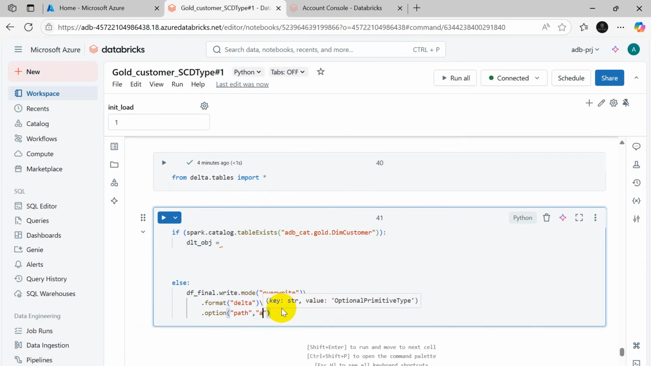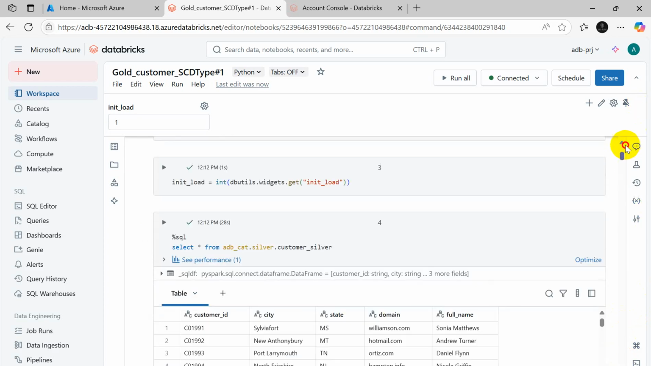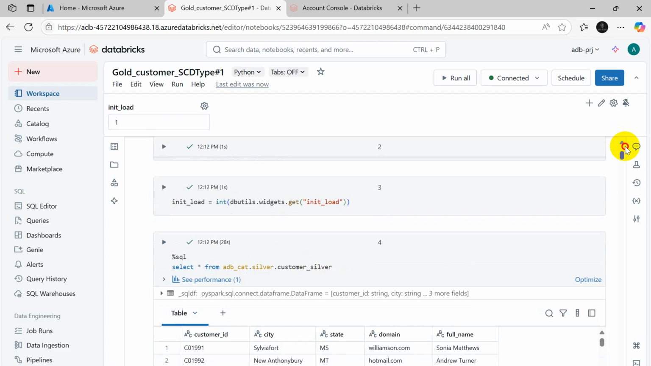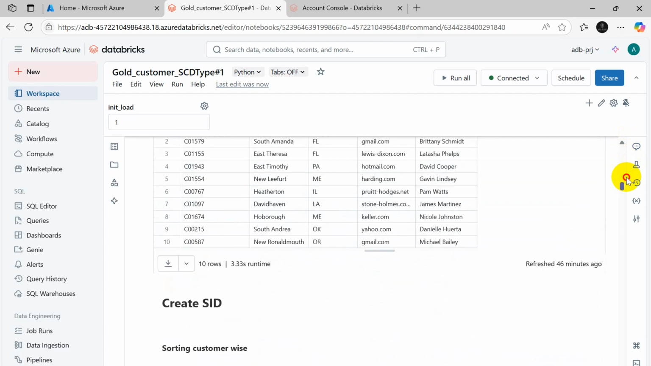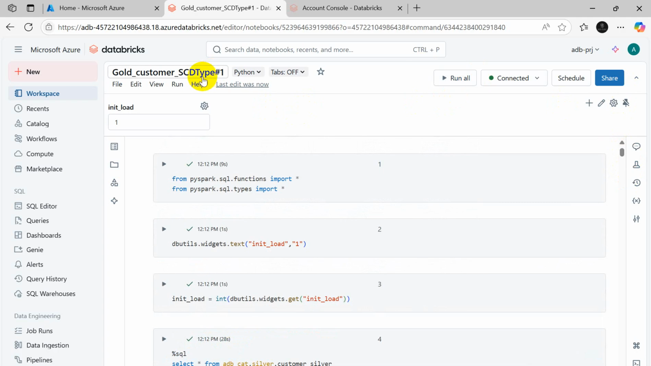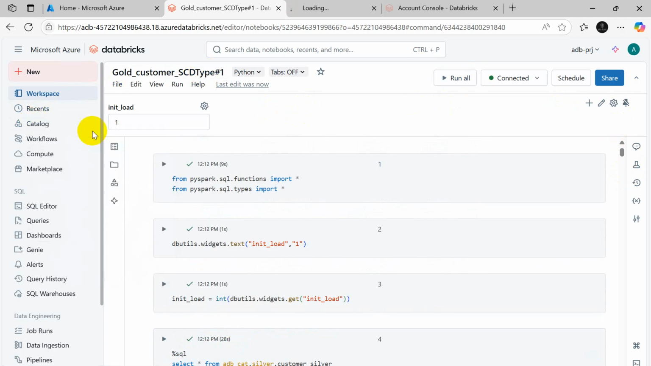Okay. Then I will use abfss colon double forward slash, and then I will use my gold, because I have a gold container in my storage account. What is the storage account? Let me check the storage account. SCDs. Let me check. I don't know. Okay. If I'm not able to find the storage account name here, I can go to catalog.